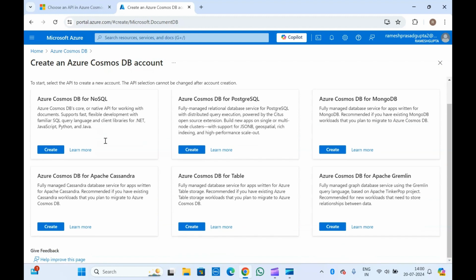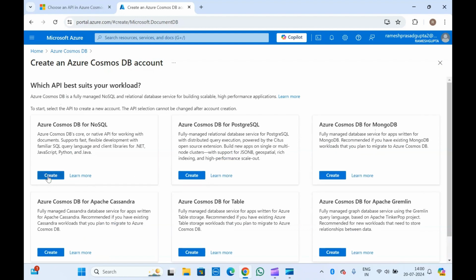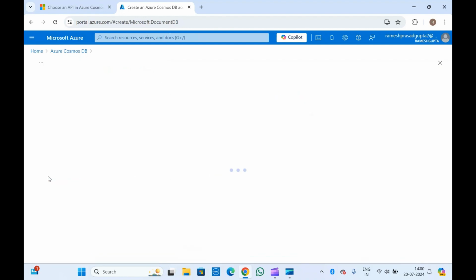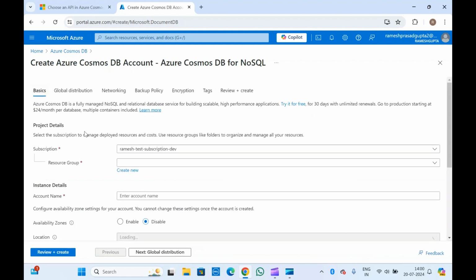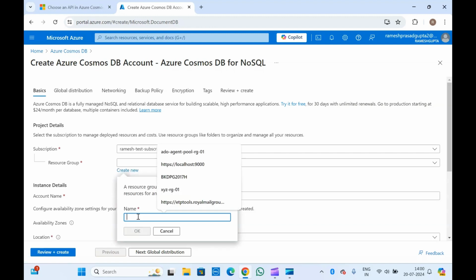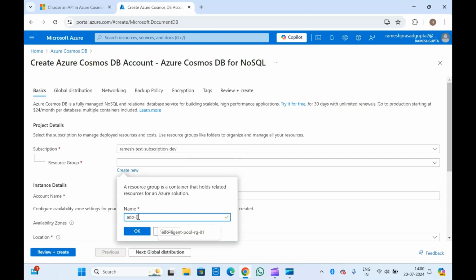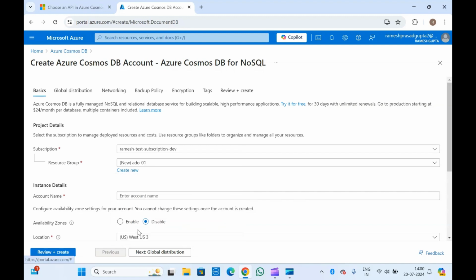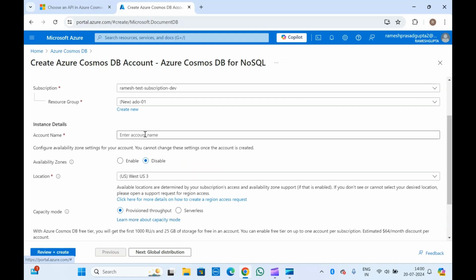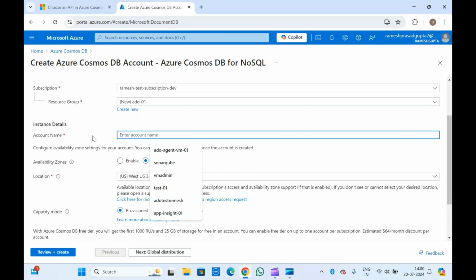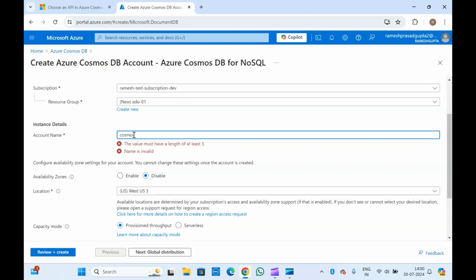Let me create the first one, Azure Cosmos DB for NoSQL. If you need more details of all these databases, you can always click on learn more and it will take you to the Microsoft documentation. Let me click on create. Here you have to provide subscription and resource group. If you don't have any resource group, you can create one. I have created this, and here you will have to provide your Cosmos DB account name. So let me do that.